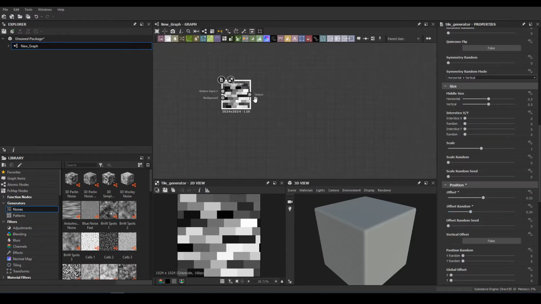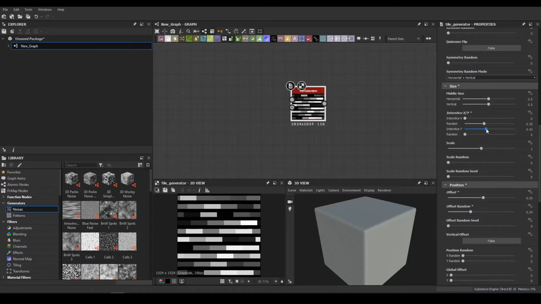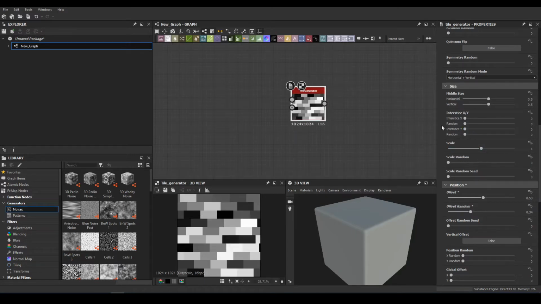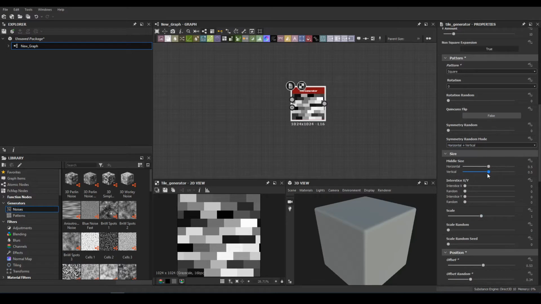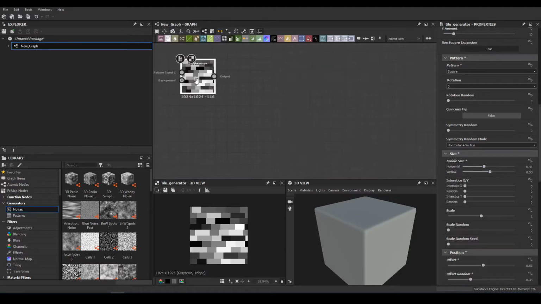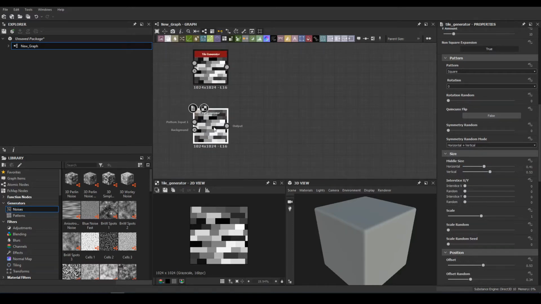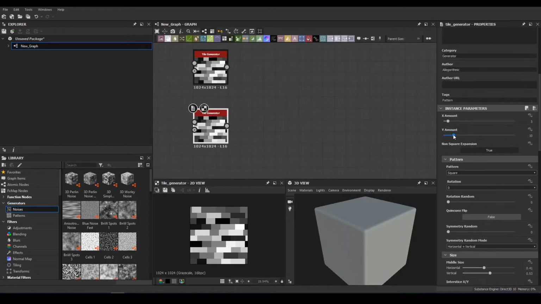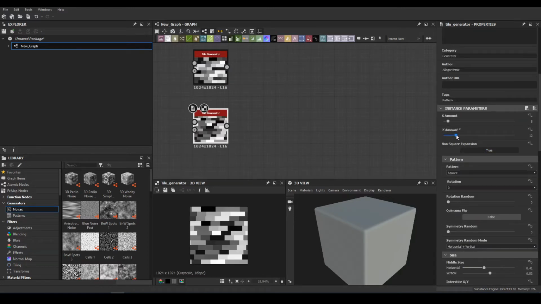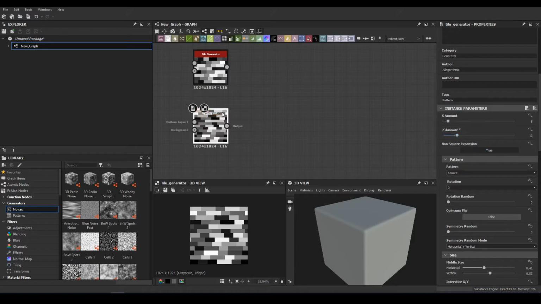Okay, and what I will do next is try to use the random. Not this one, a little bit this one, and these two. And what I will do is create a new tile generator. I will just copy and paste this one, and I will increase the number of the amount.